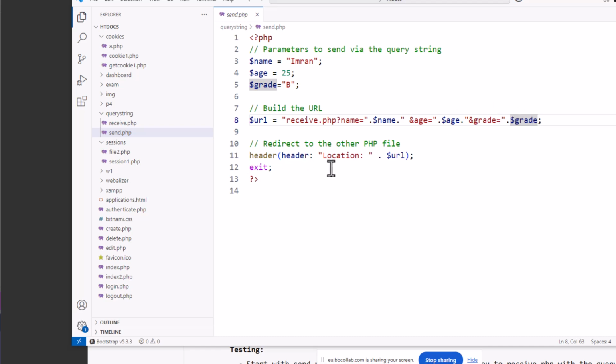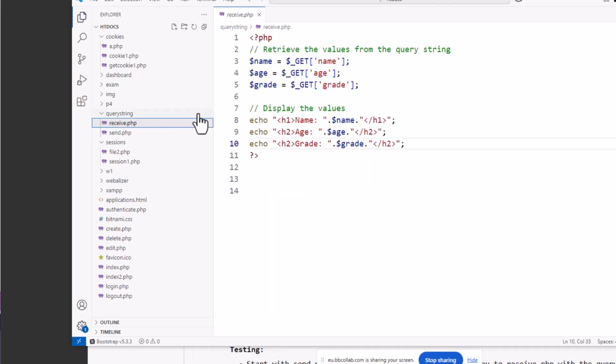Then we said here location and URL. Now this URL is this one, the complete receive.php name and all that, right? So let us come here. Where is the receive? Here. So when it gets into Doctor, receive, yes.